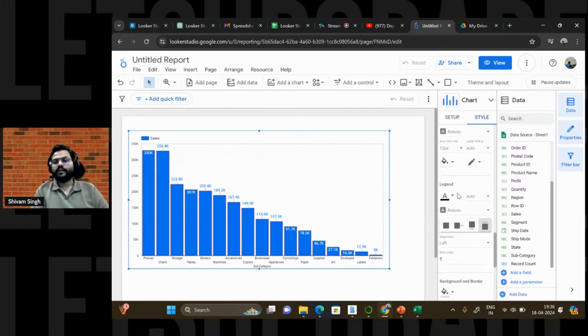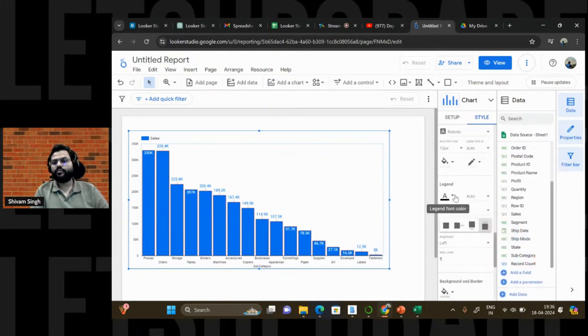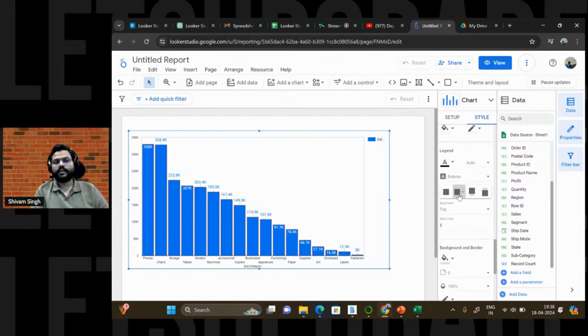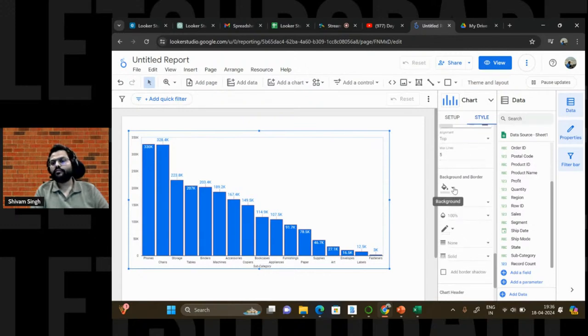And this legend font color, guys. If you don't like it, if you want to change the font color, yes, you can change it. Fine. We can do all these changes over here. It's up to you how you want it to look. Okay, so maximum line, alignment. Background color, if you want to add any other background color, yes, you can add it.